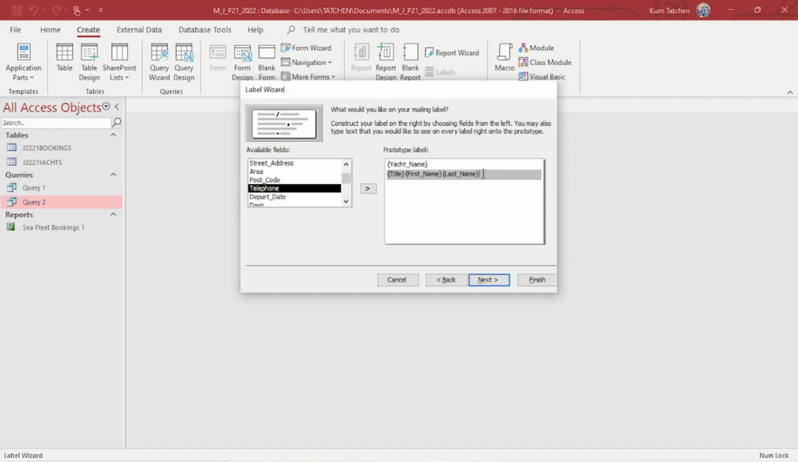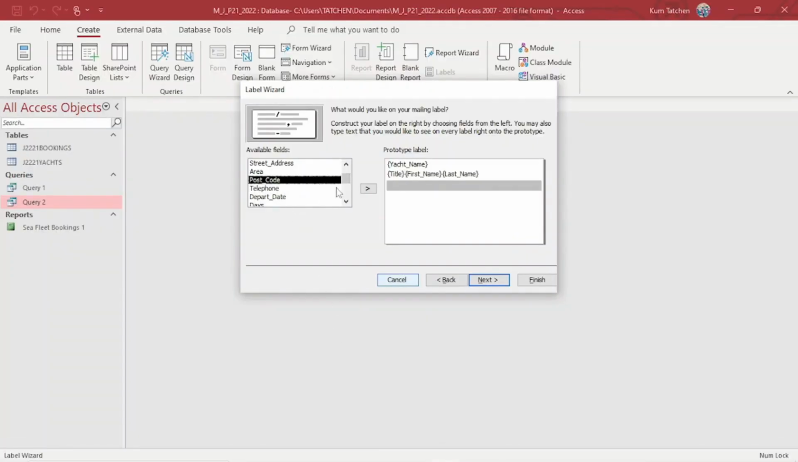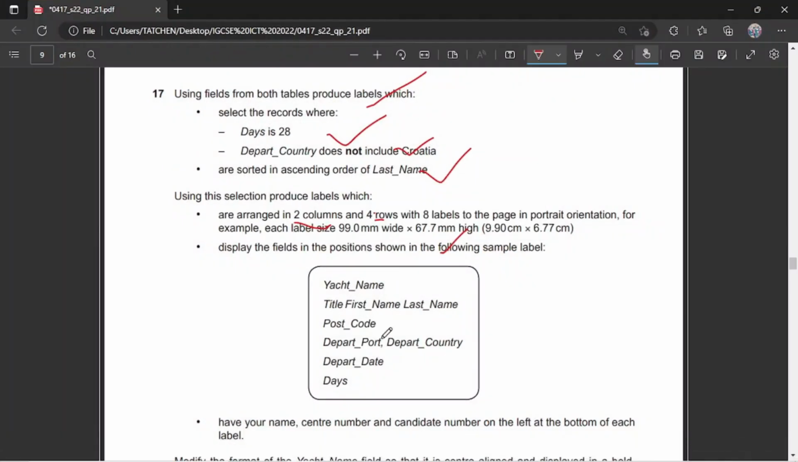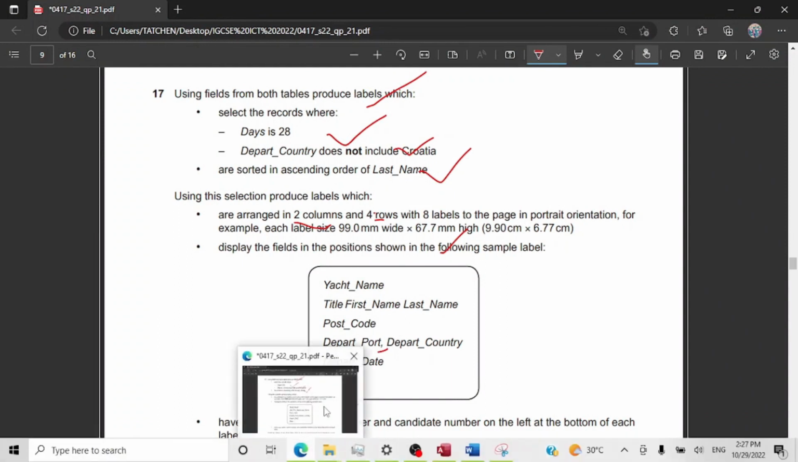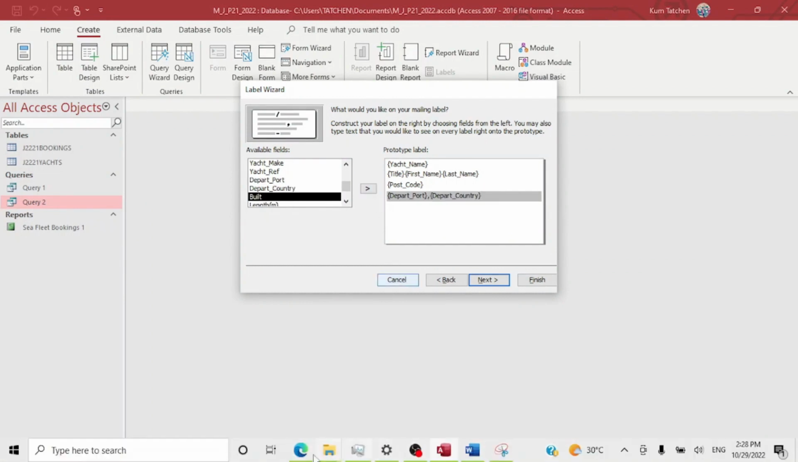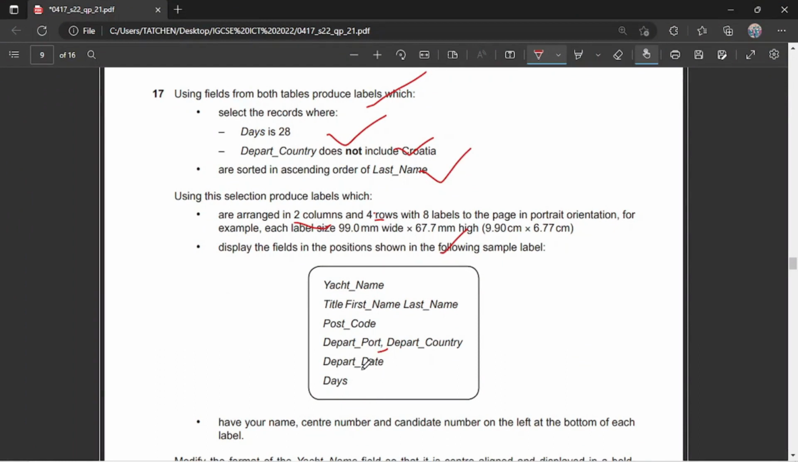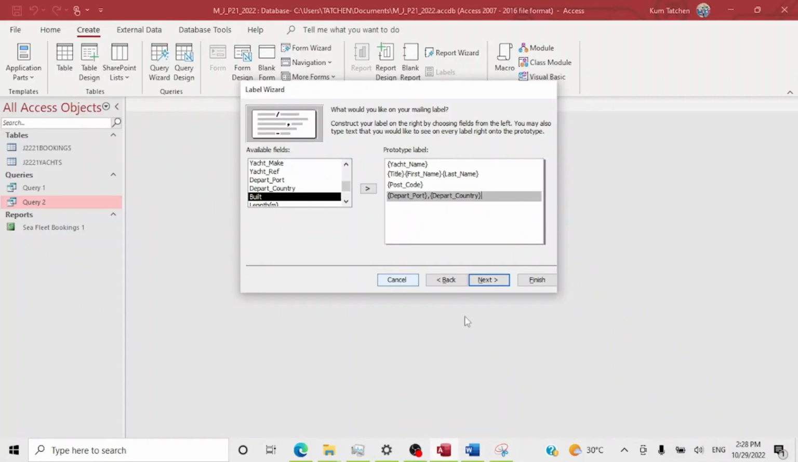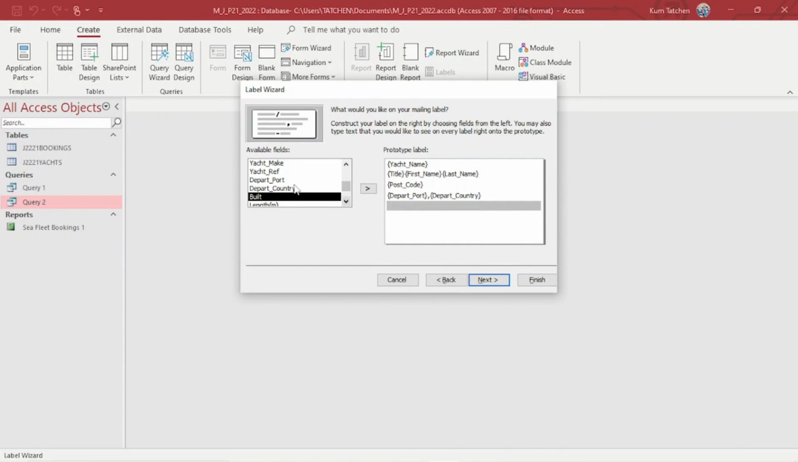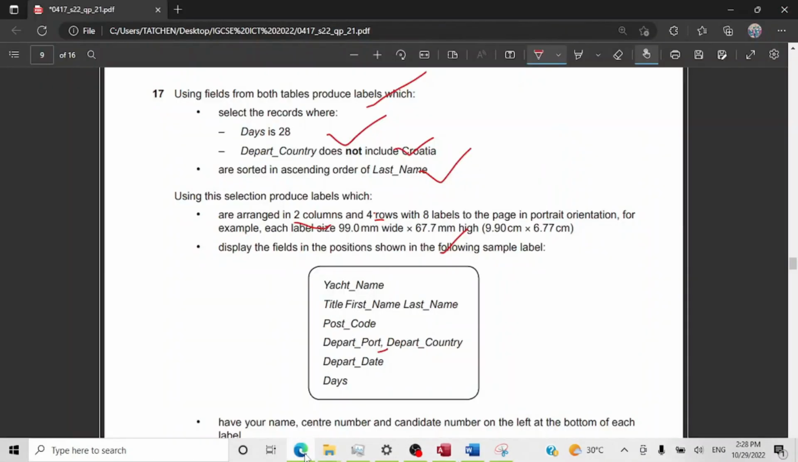Then the next thing is telephone. No, not postcode. Depart port, depart country. So postcode, depart port. There is a comma here. I need to take note of that. Depart country. I might be penalized for not putting it. Depart country, yes. Next. Oh, sorry about that. Depart date. That should be up. Okay. And this was the last one. Okay.